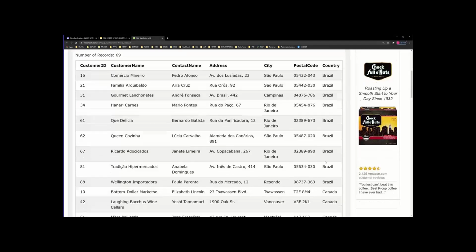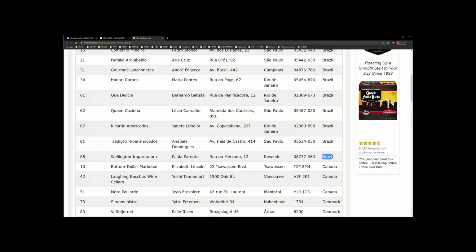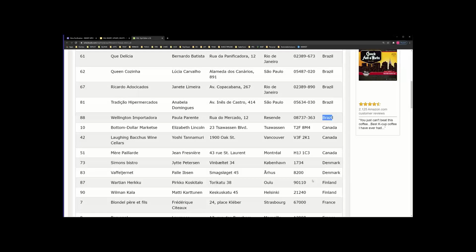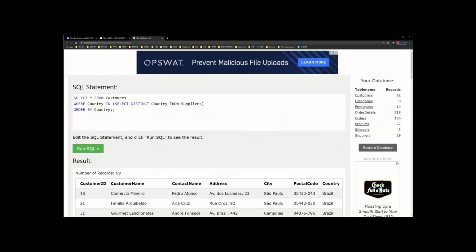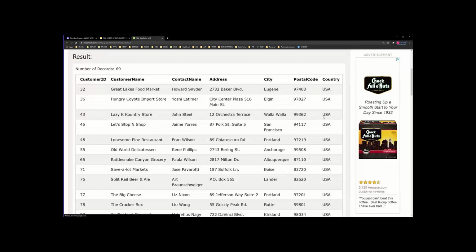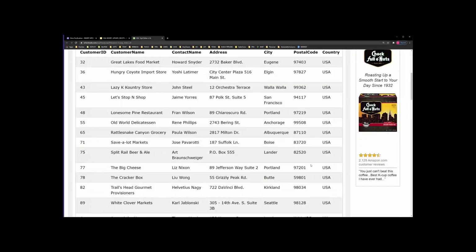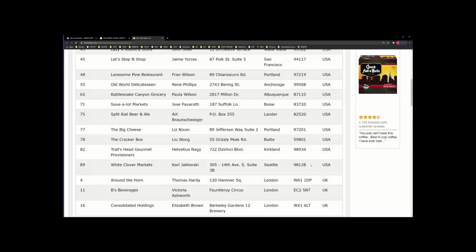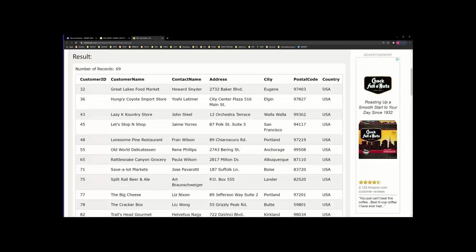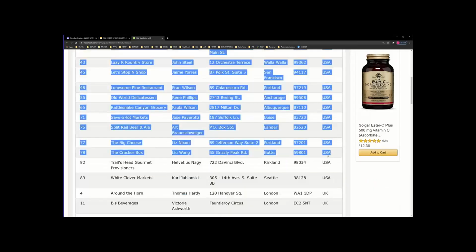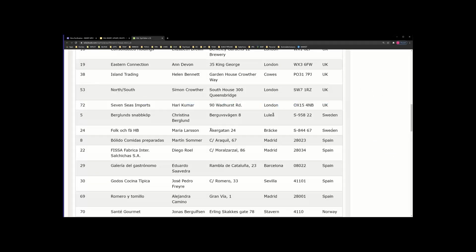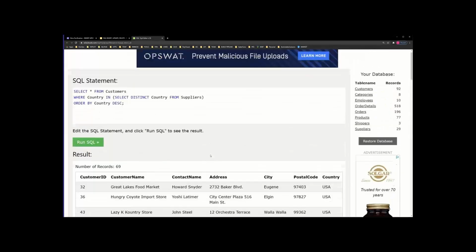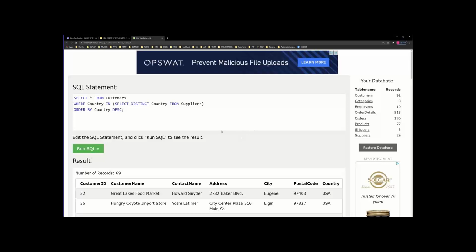Look, all the Brazils got displayed first. So group by doesn't work here without the aggregate function. But we got Canada together, Denmark. We could even do descending. And we got the USA first here. All right. UK. Now, what if I wanted to just find out how many USA folks are there that match up with the same country as a supplier? How many UK? How many Sweden? In that case, what you have to do is use that group by.